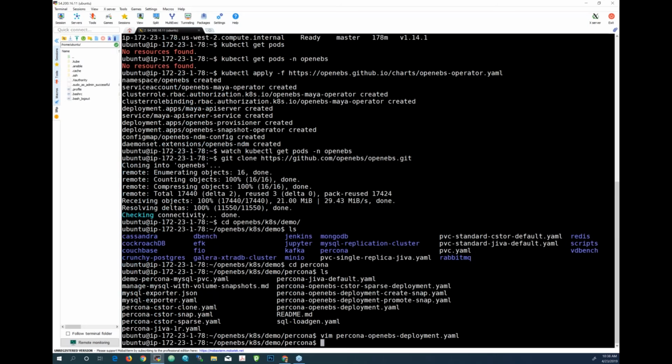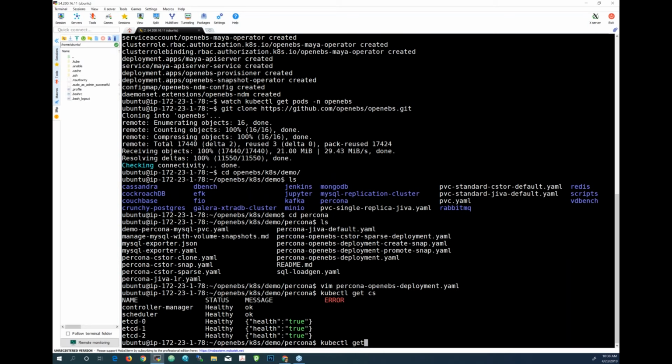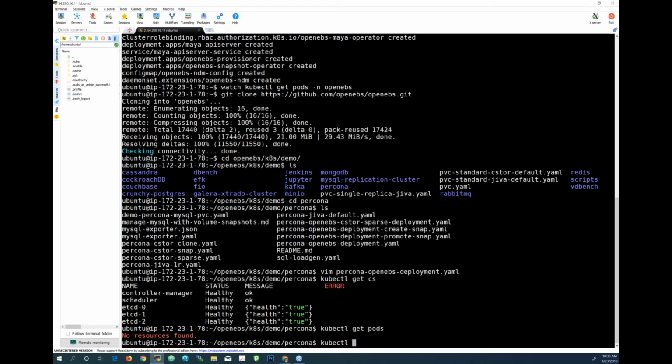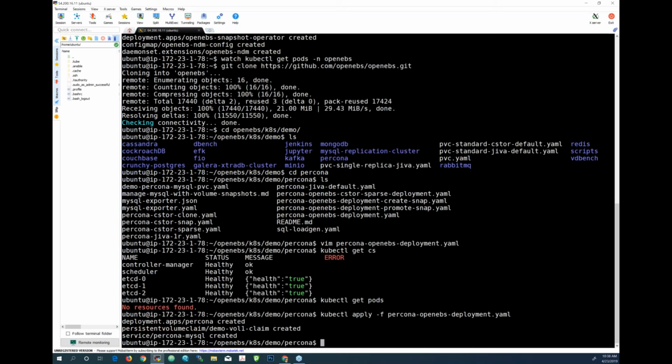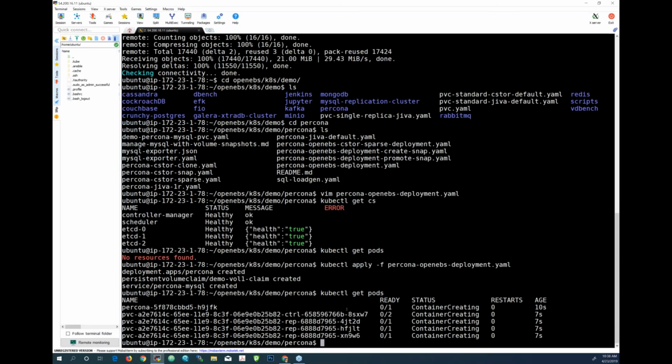So what I need to do right now, we can get a list of pods available. Nothing here. Apply -f Percona OpenEBS and deployment YAML. So this is going to create, like I said, everything is orchestrated with Kubernetes. This is going to create a couple of things.